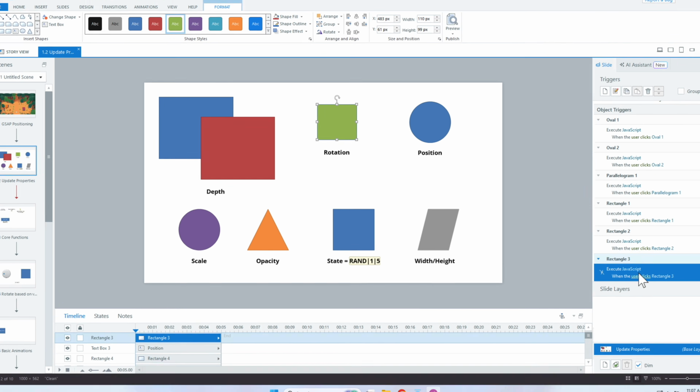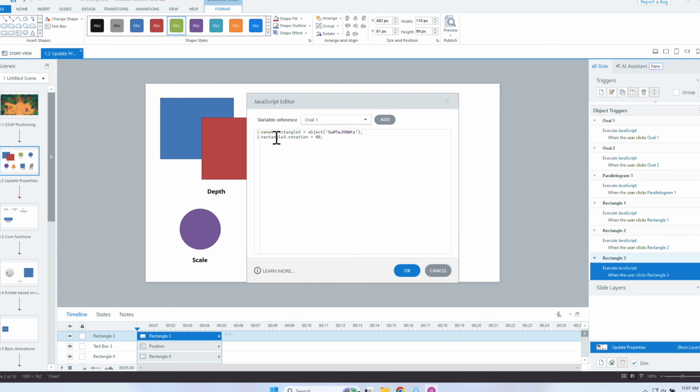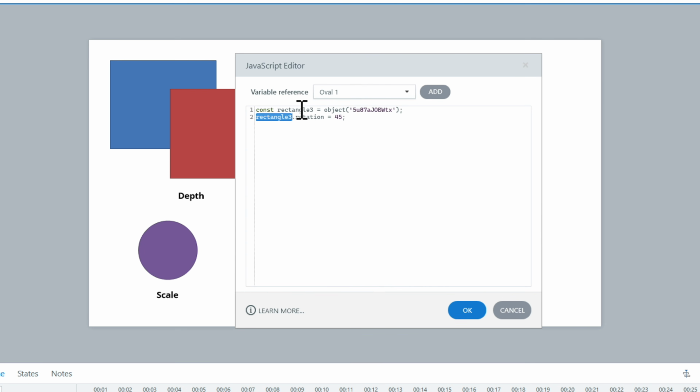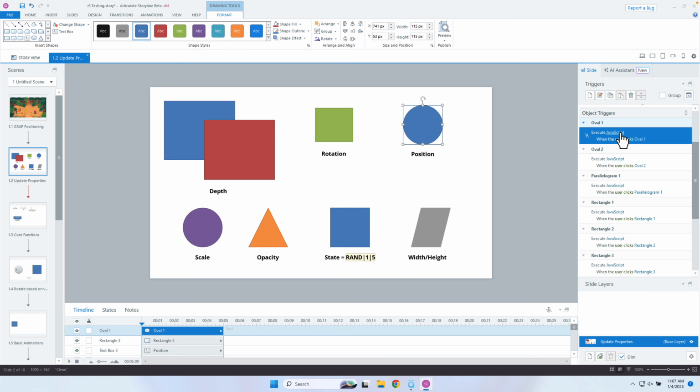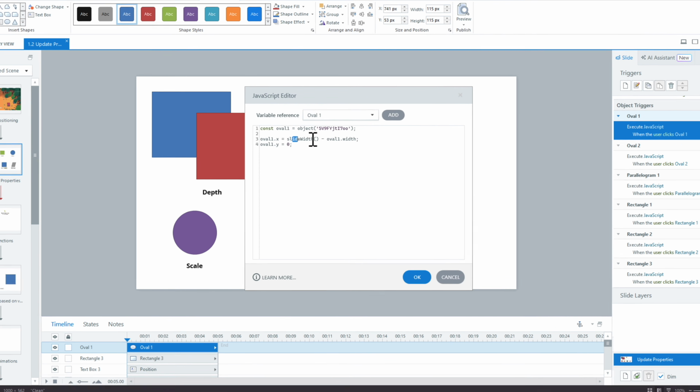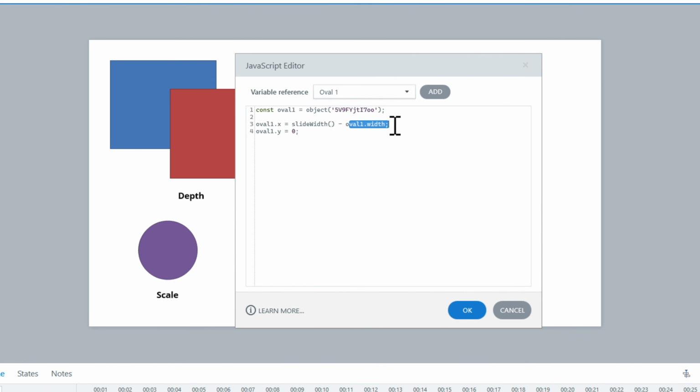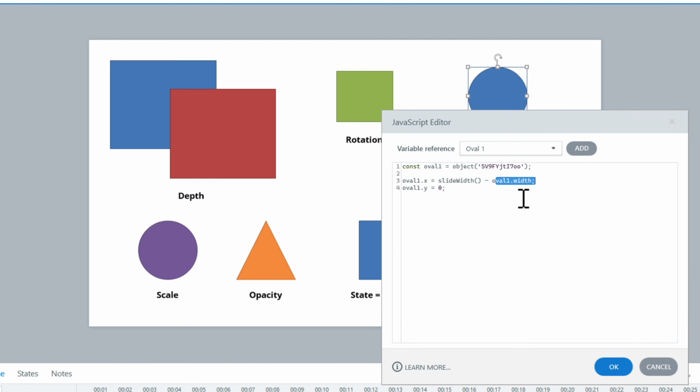The rotation, if I come into the rotation, all I have to do is say rectangle 3, which is the name of my object right here. Rotation equals 45. Simple as that, 45 degrees. This is where it gets a little bit more complex because I have to take the slide width and then I minus the oval 1, which is this right here. I'm minusing the width of that, but I'm able to use the width of that object in order to determine where it needs to go.